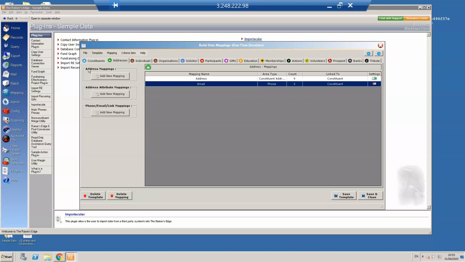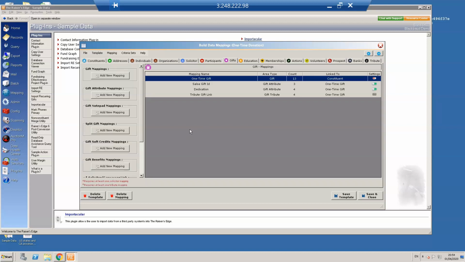So once you've got your constituent mapped and you've mapped that contact information, then the next thing to work with on these one-time donations would be to create the donation. So using that gift tab. So here on our gift tab, you can see I've got several different mappings. The first is I've mapped the gift. I've also added a couple of attributes, and I've linked to that tribute.